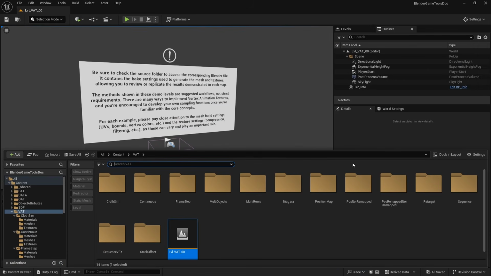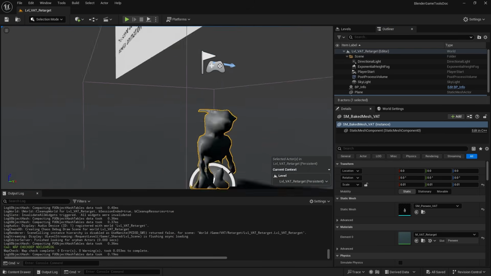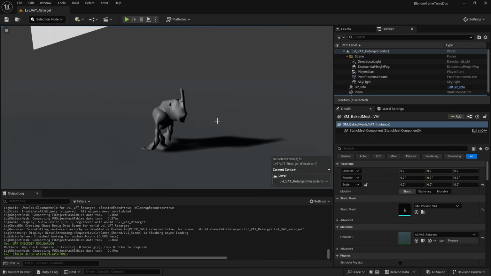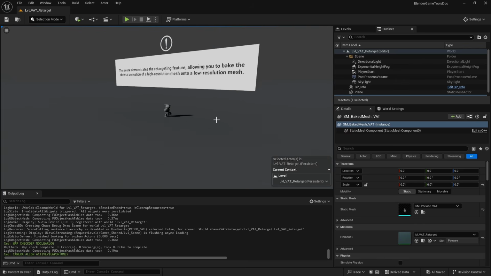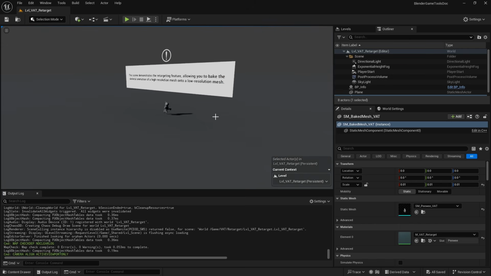Next, this example demonstrates the retargeting feature, which lets you bake the vertex animation of a high-resolution mesh onto a low-resolution one. It's an approximation and may not work well for all meshes, as explained in a previous video. It's still something that could be very useful for LODs and such.